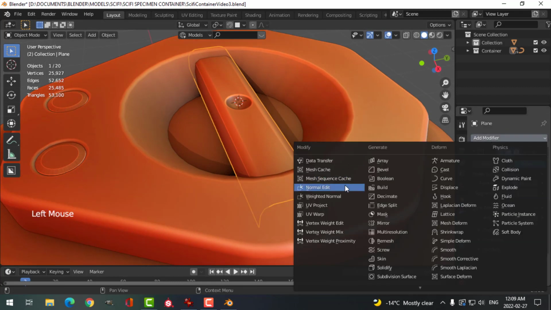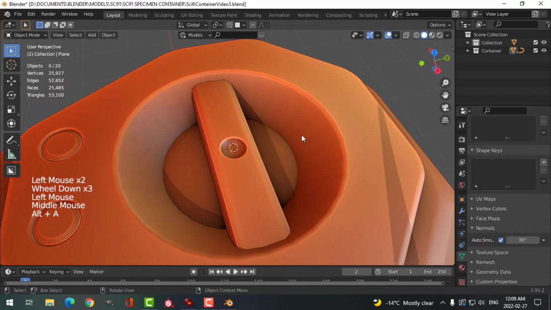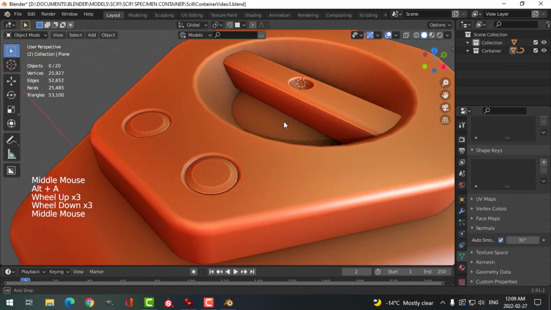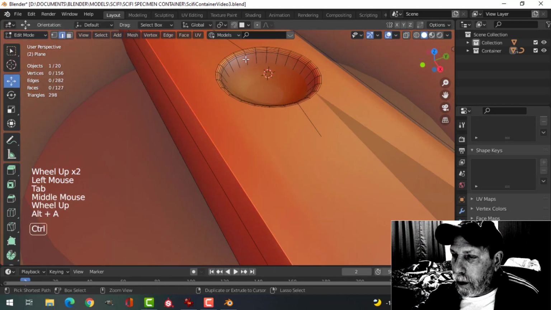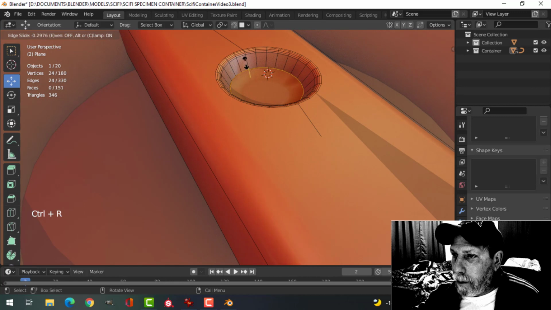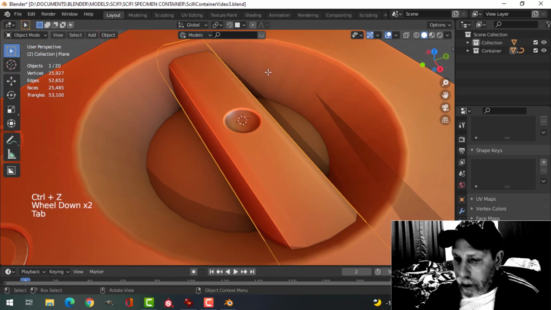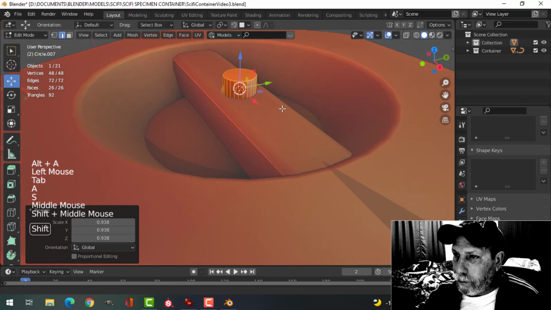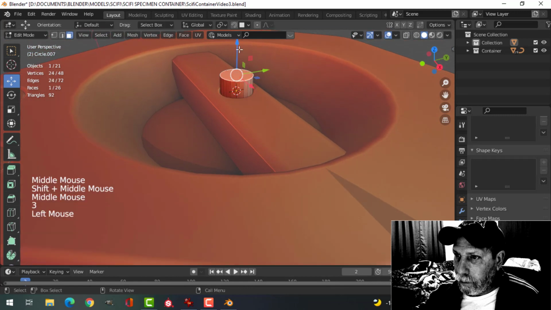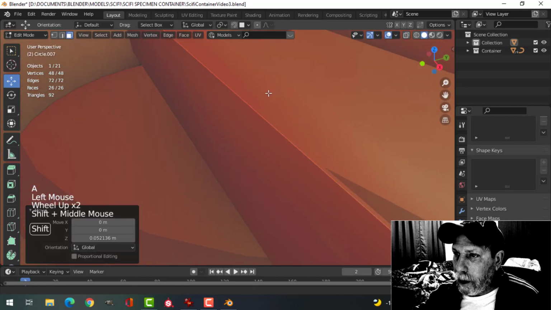And let's see if I need this weighted normal. Auto smooths to do that. And I may or may not need that if I do this. No, I'm not going to do that. Let's just bring that back. Scale it a little bit. I'm going to use this, I think, here.